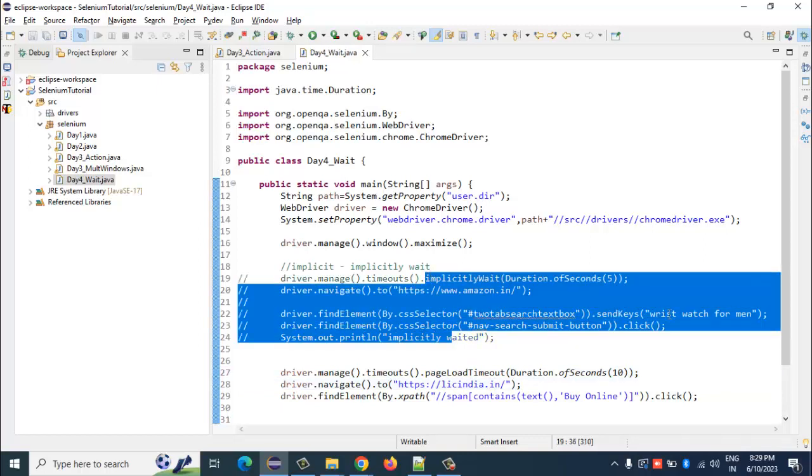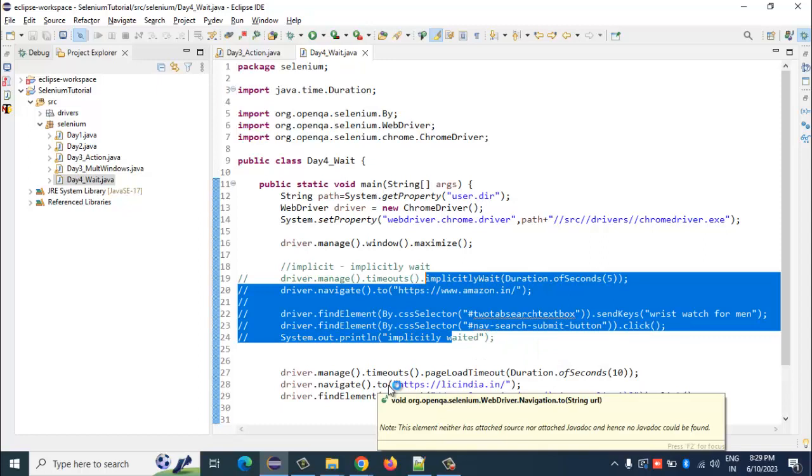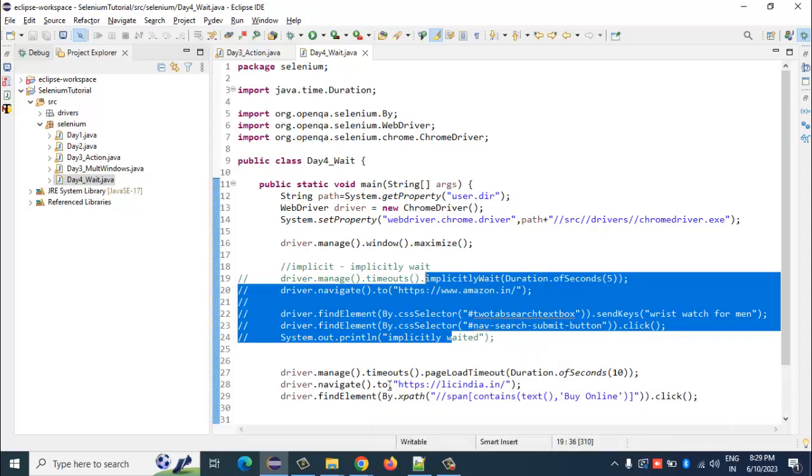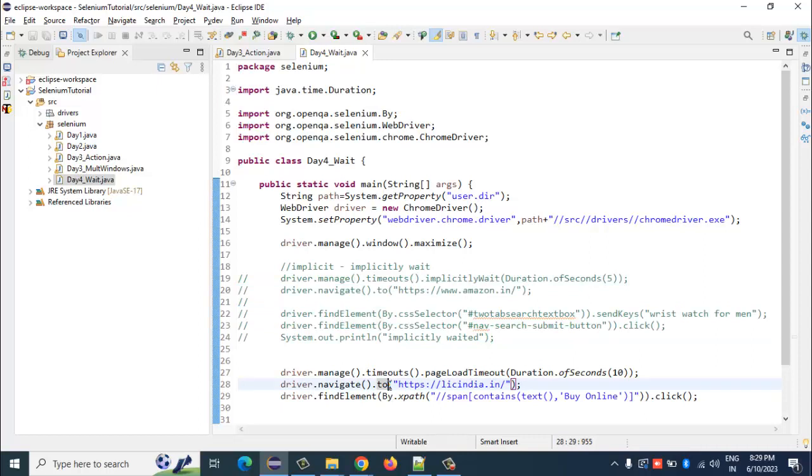But Rahul, you use the navigate to method here, so it will not wait until the entire page is loaded. Instead of that, it will just go for get, driver.get. Yeah, okay. So you're saying navigate.to will not work with this? Is that what you're saying? Yeah. Okay, sure. Let's see this then.